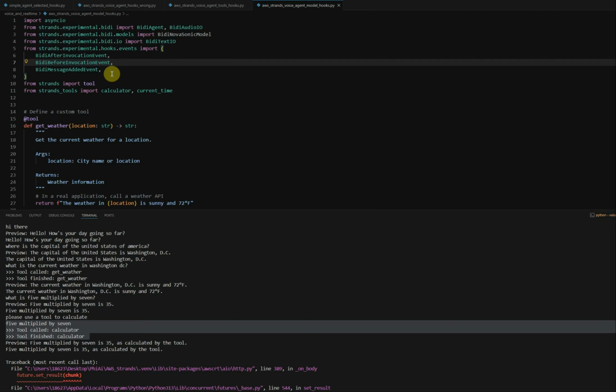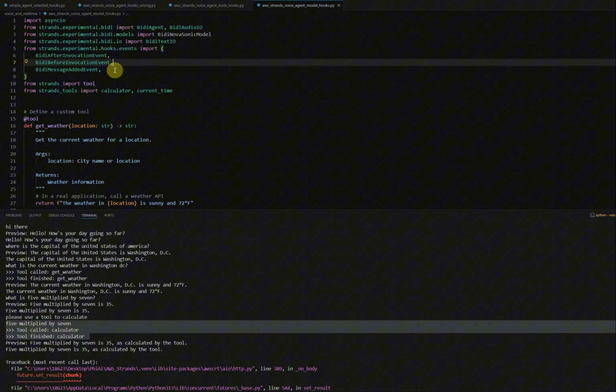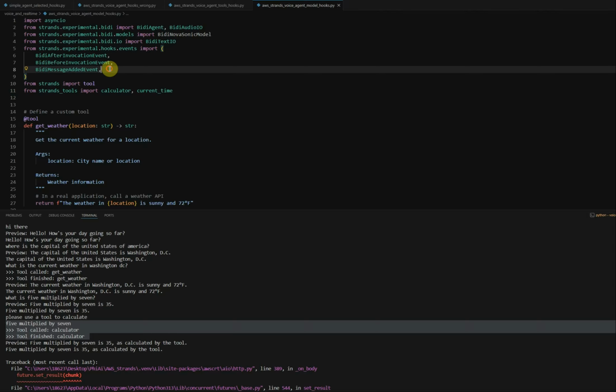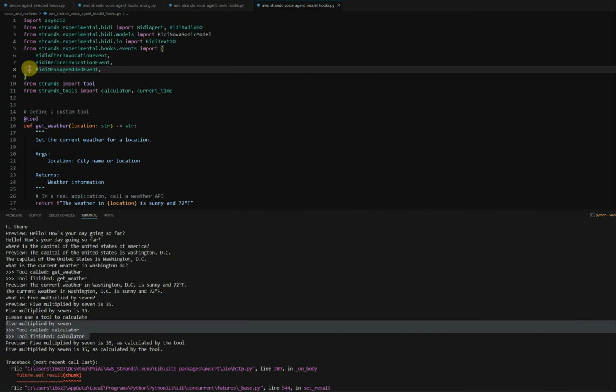Therefore, we cannot directly intercept events like before and after model call event. So what would be our workaround here? Although the before and after model call event hooks are not available, we still have the bidirectional message edit event. As previously, message edit event happens each time we populate the general chat history with a message, either produced by the user or by the agent. And we also have access to after invocation event and before invocation event. So basically, before the agent is initialized and after the agent is initialized.